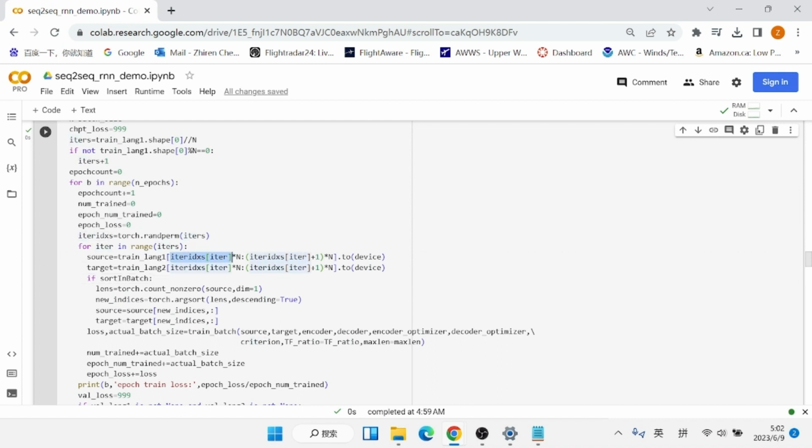If you look here, the difference between these two numbers will be exactly one batch. And the same goes for the target language. In this way, we have shuffled the batches and we don't have any risk of repeating any item multiple times within one epoch. And we also make sure all our samples are trained in one epoch.